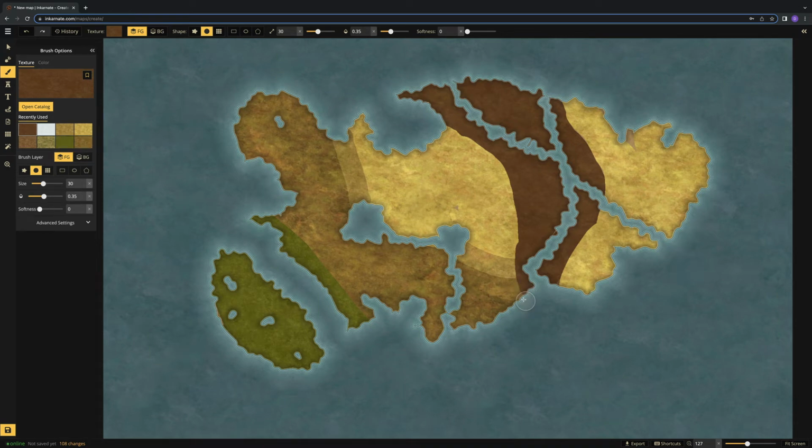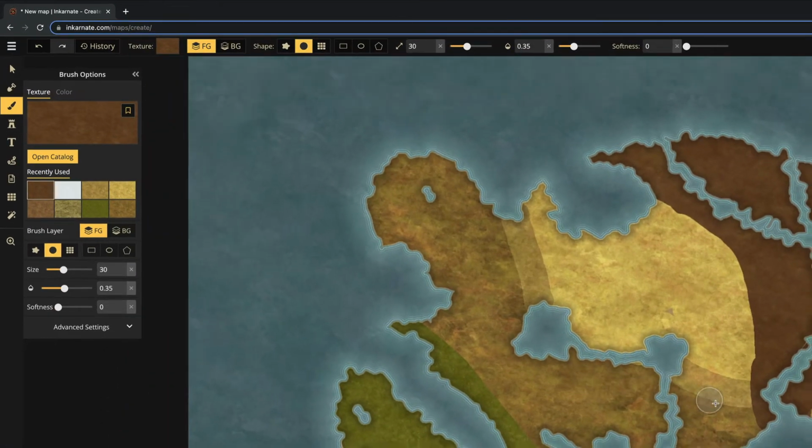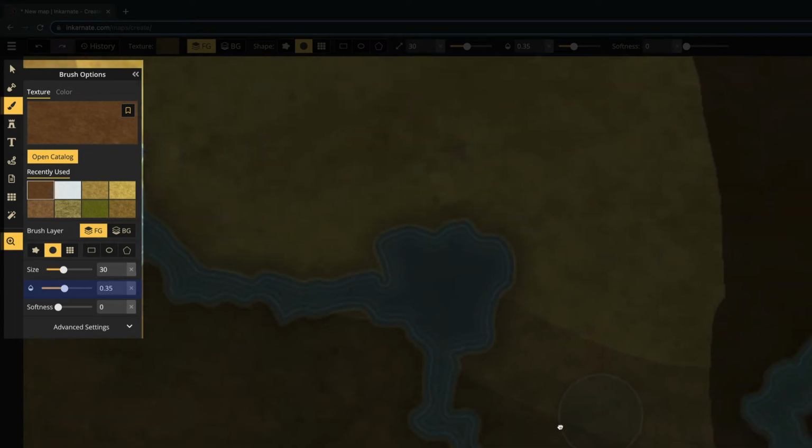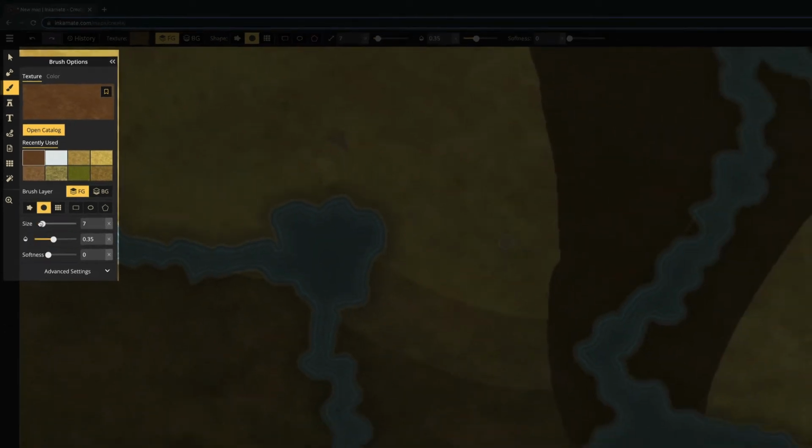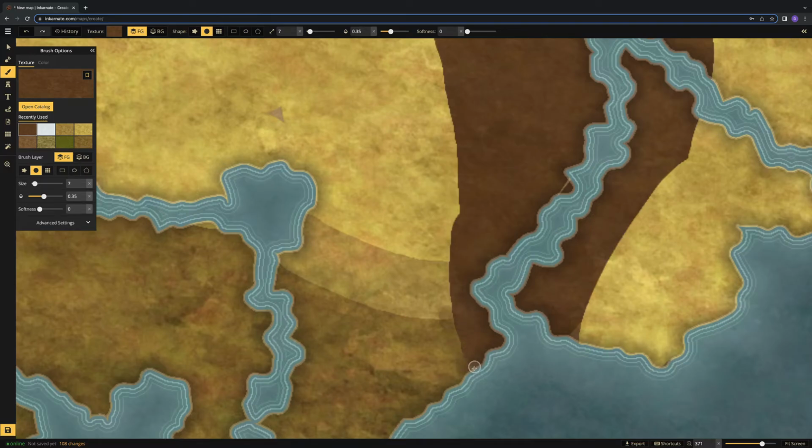Now, we're going to blend these biomes together. Use the brush stroke at lower opacities to mix the colors together. Treat this like painting with many strokes. We're going to want to minimize the amount of hard lines between colors.